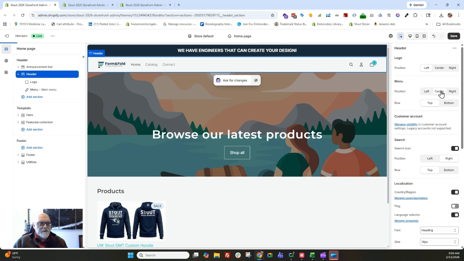The menu, left, center, so you can have it in the center. This is actually more popular if you don't focus on search. So if your site isn't search oriented, a center menu can be good. And I'm going to leave mine on the left. Just going to go traditional.